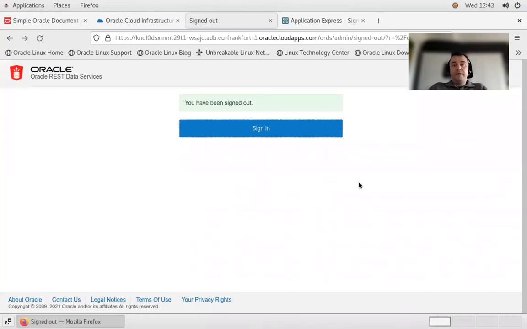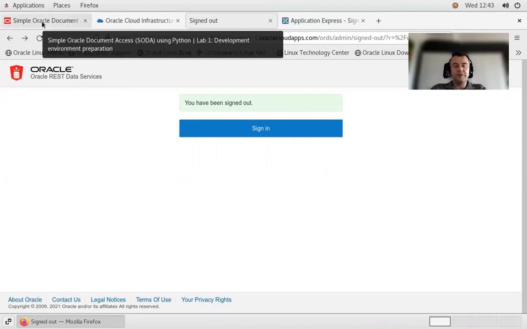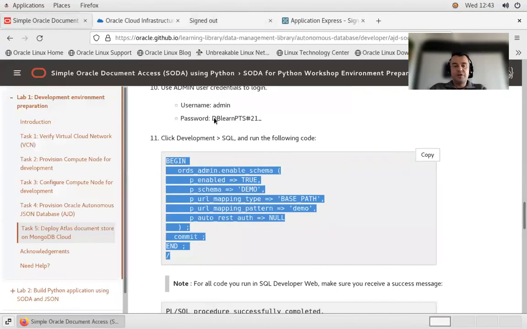Well, I found where my JSON features in database actions are, and I'm supposed to follow the lab guide, actually, not to do it from my memory, because my memory is failing many times. So just go back to the lab guide. I just signed out from my demo account on database actions.